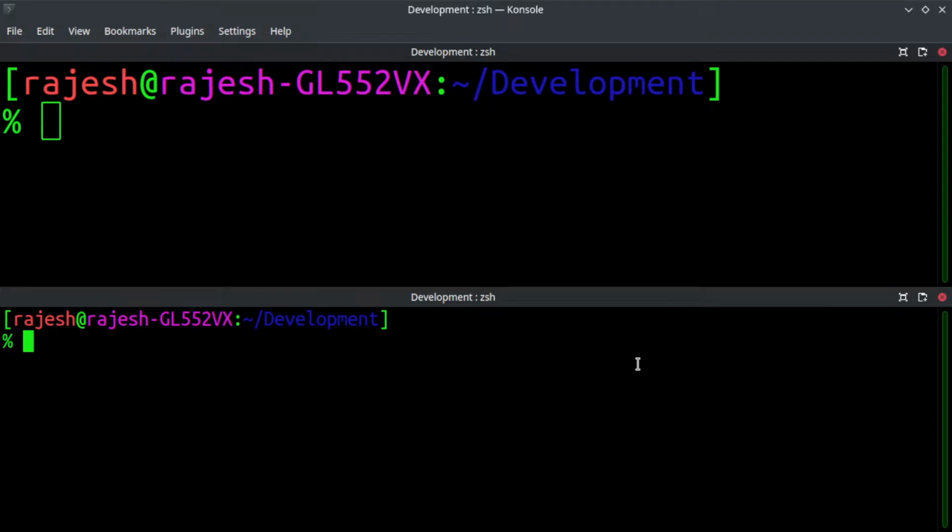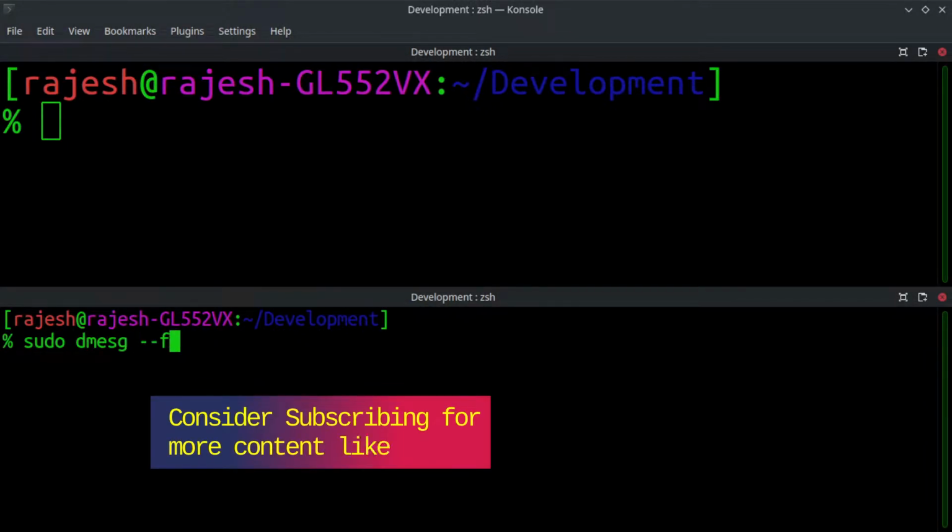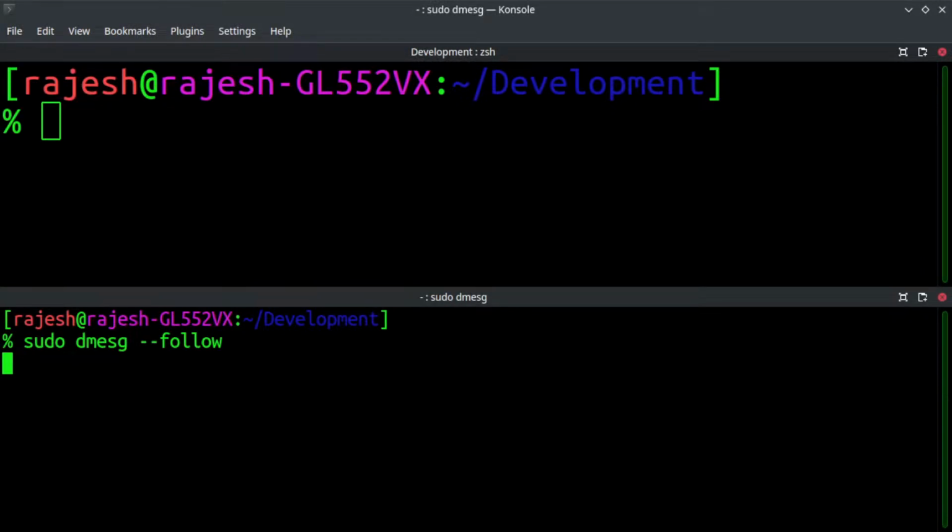Hey all, first of all let me show you what we are going to do today. Sudo dmesg. As you can see, I'm just following the latest dmesg messages using this command, and let me load a kernel module.